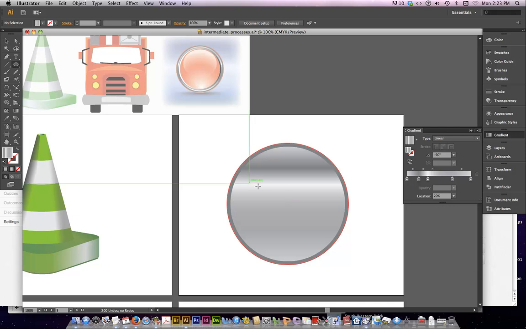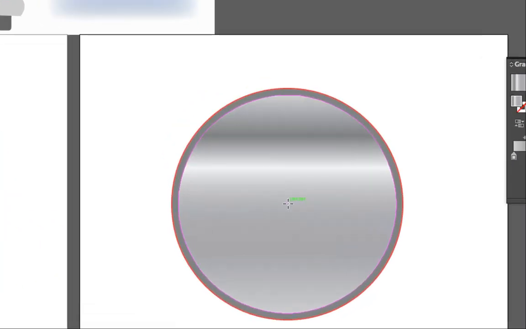So I'll go back to my ellipse tool, look for the center. Remember, your smart guides will help you find that center. Just click and drag, Option Shift, and you can get it to come out like this.